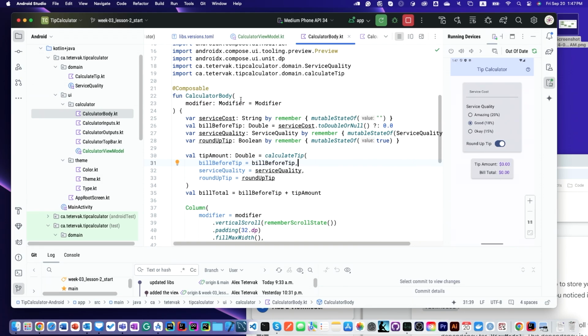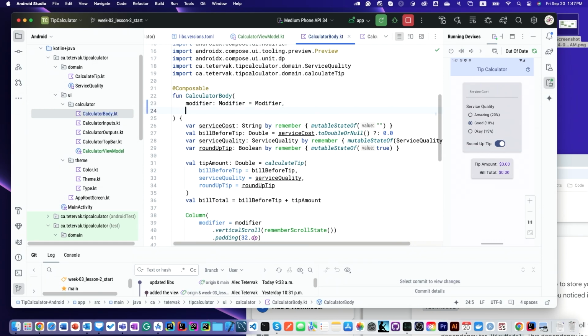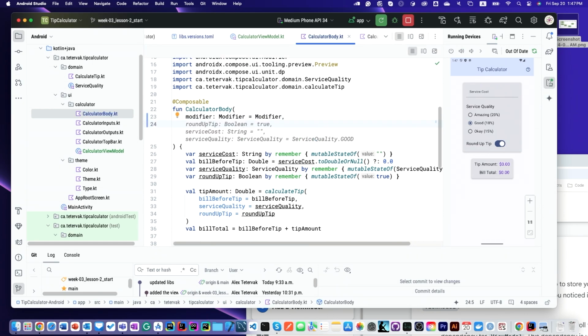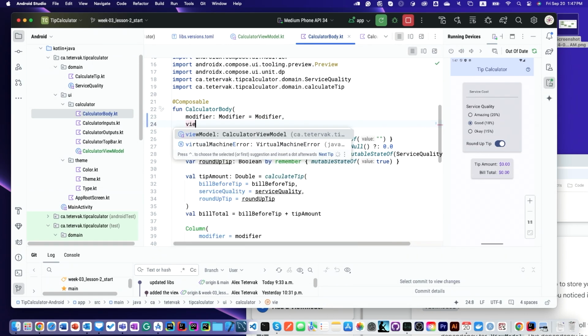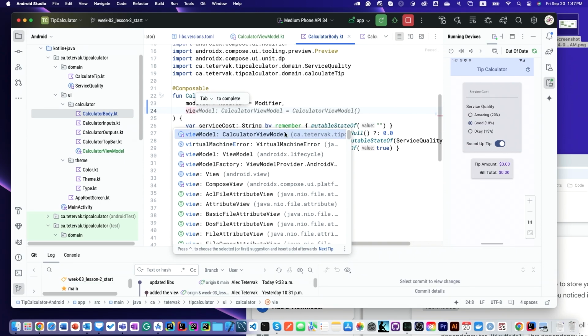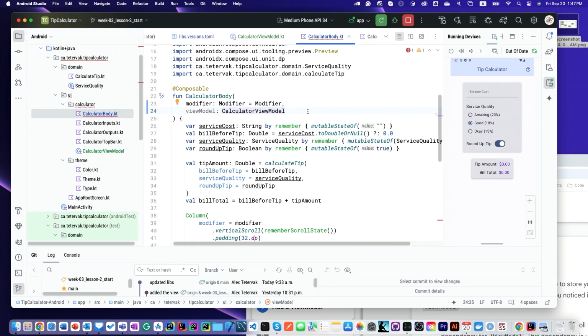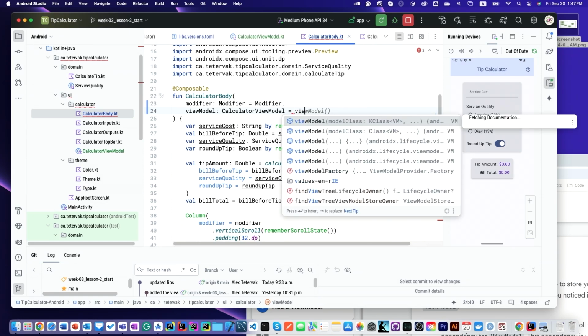Our modifier should be the first optional parameter, and I'm adding an additional optional parameter, which is the view model. So I call it just view model, type calculator view model. And since it's optional, I need to assign, but not a constructor call, that function. Remember, the view model function. So I call view model.